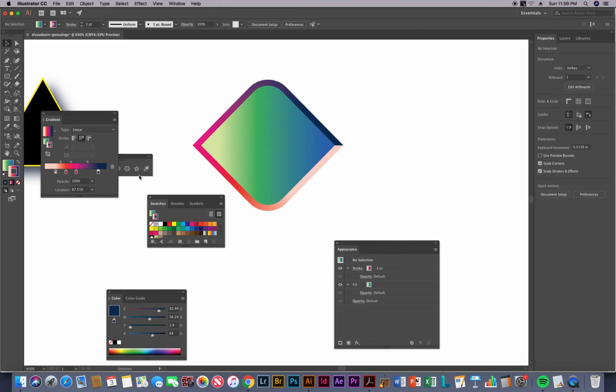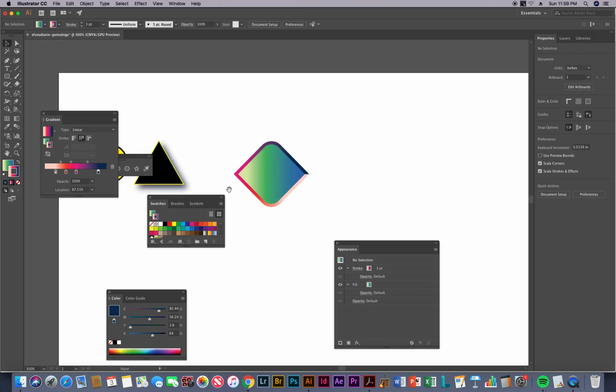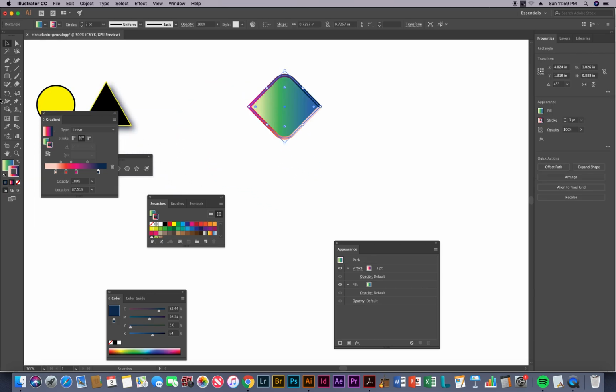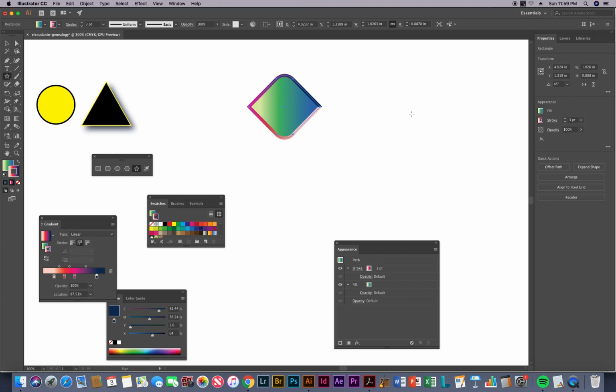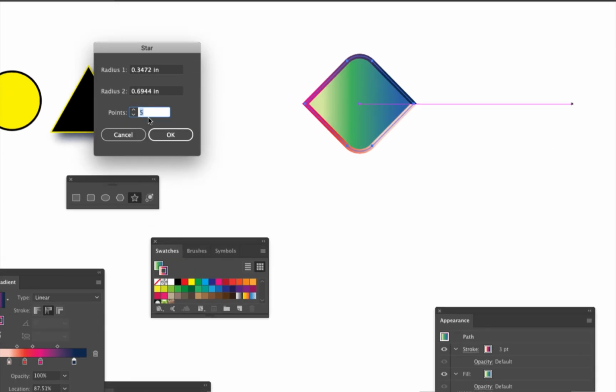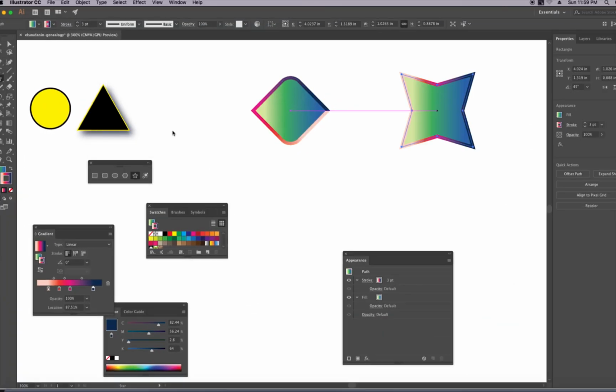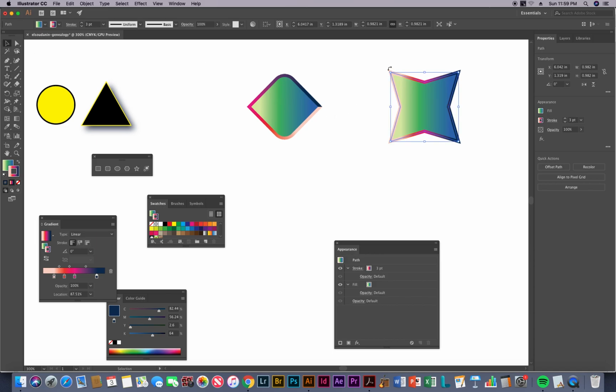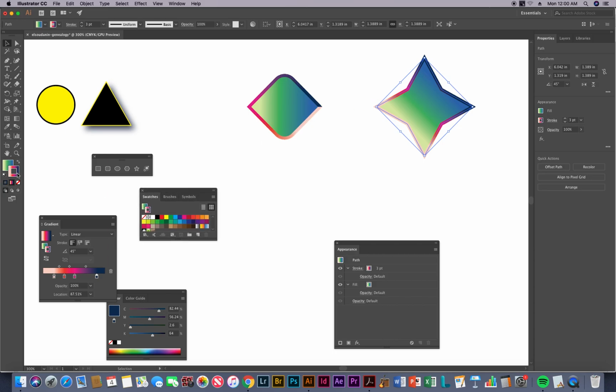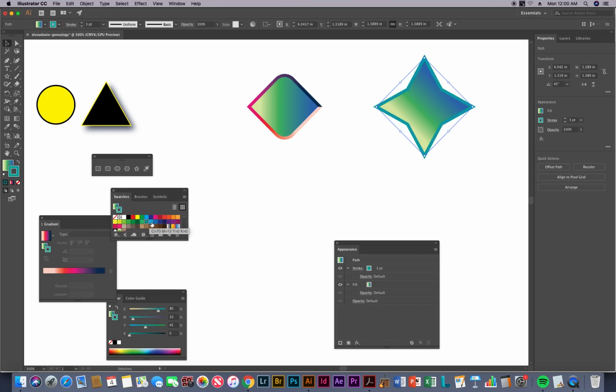Okay. And then maybe I want to make another parent with, let's see, the star tool. Take the star tool and I'm gonna click and do a 4-point star. Okay. And rotate it at 45 degrees, and then this time I'll make the stroke have a solid color.